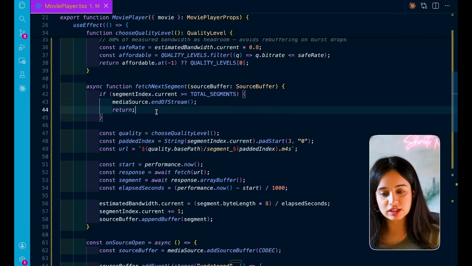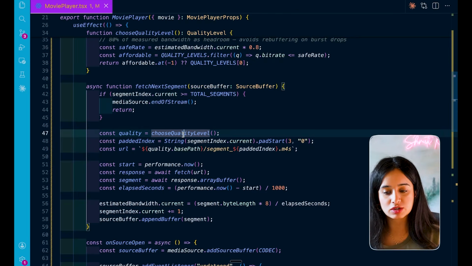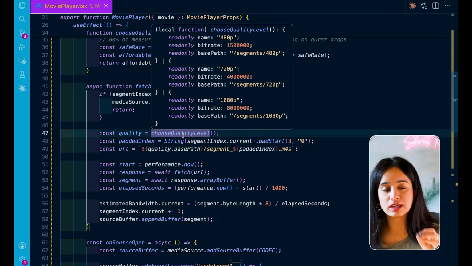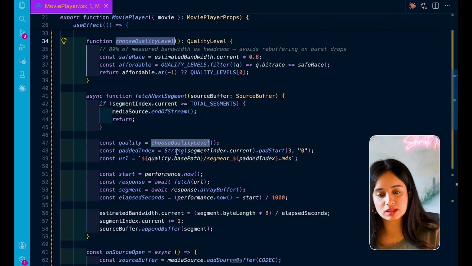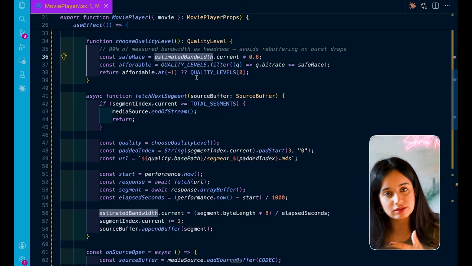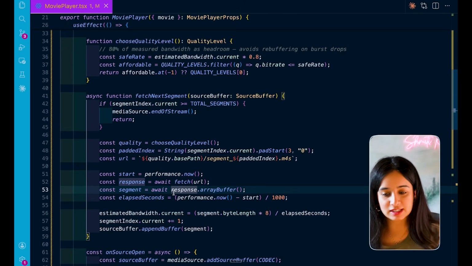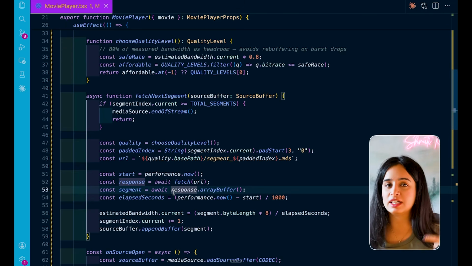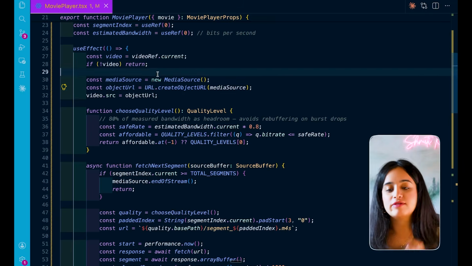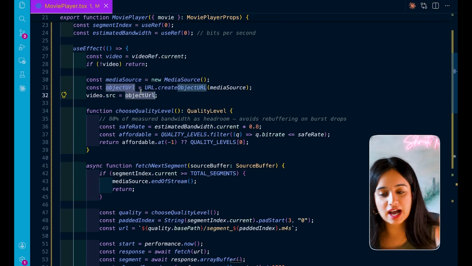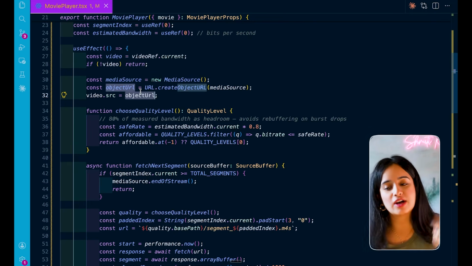And while fetching the next segment, we also want to make sure that we are looking for the right quality. So if the quality has improved, we want to fetch a better version. And if the quality has degraded, we want to choose a worse version. And basically, it's the dance between looking at the quality and filling in the source buffer, and finally adding that media source as the source of the video, which is how the video gets played.